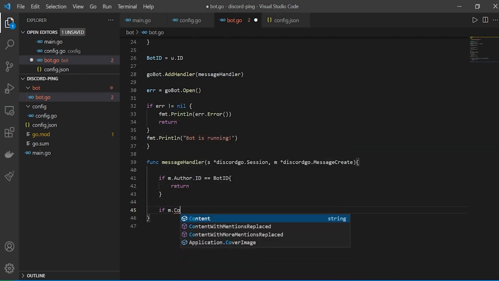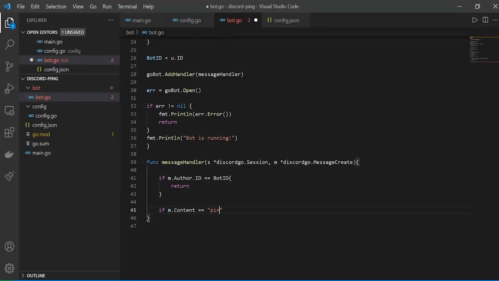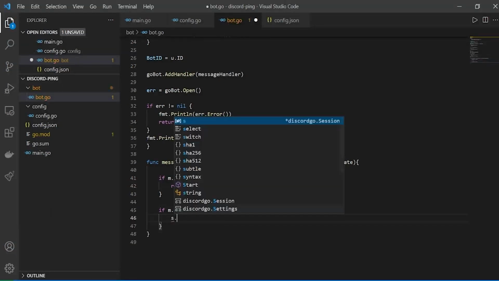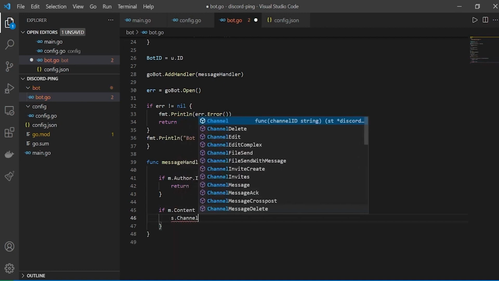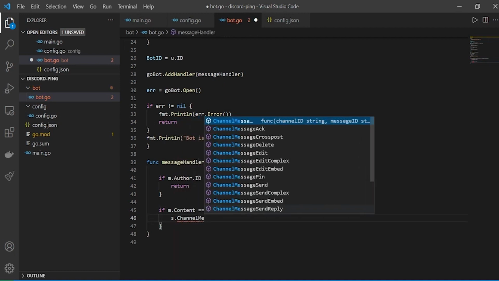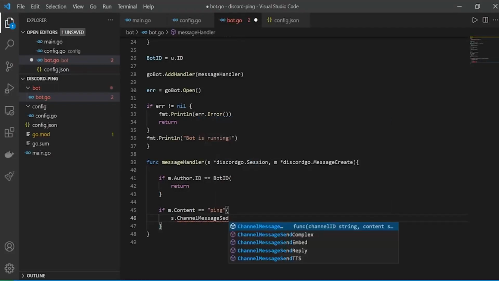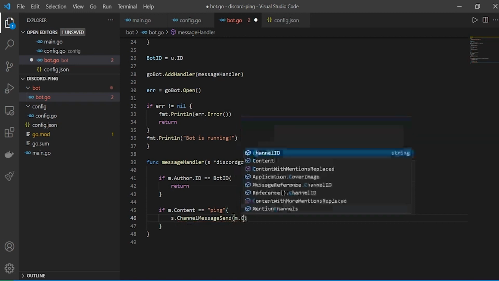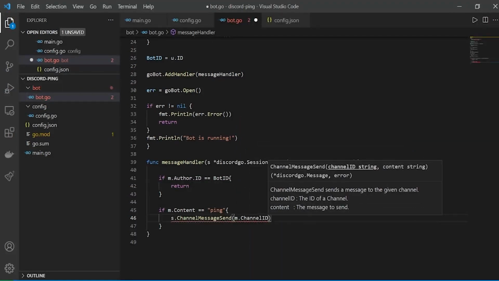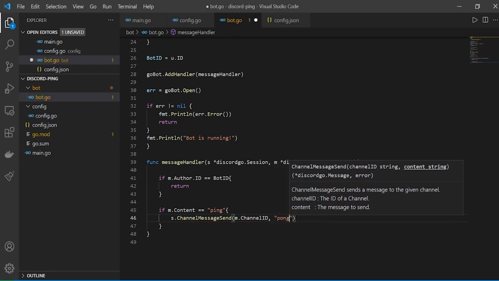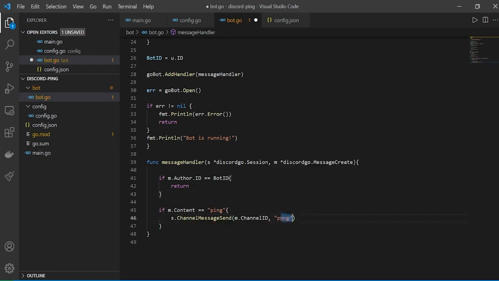Otherwise, in all other cases where this is not equal, if the content is ping, which is going to be our command that we'll send right now, then all you have to do is s.ChannelMessageSend. And here we'll have the channel ID on which you have to reply, and the response that you want to send. So in my case, I want to send the response pong. You can send anything that you want. You can define the command also, anything that you like.